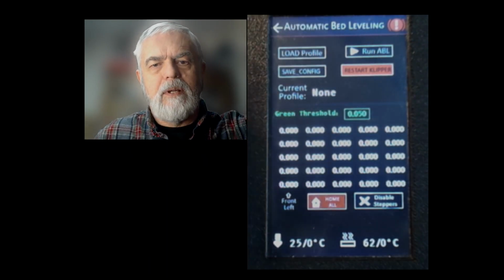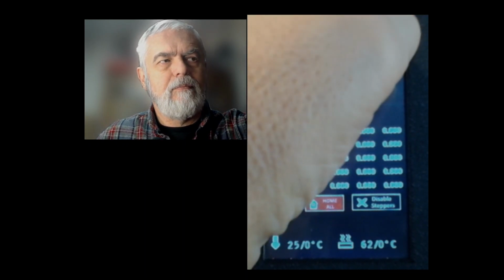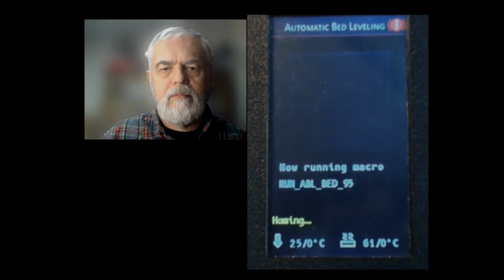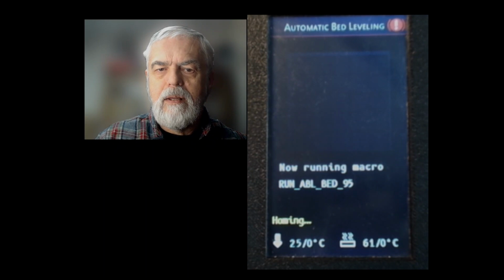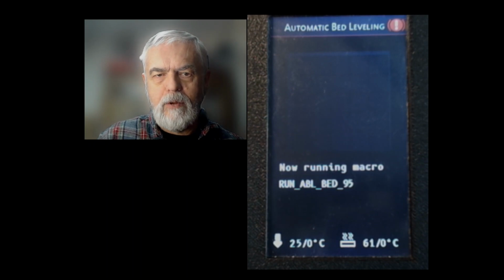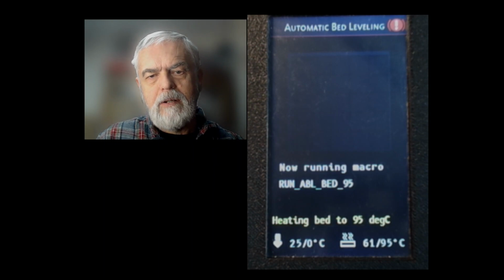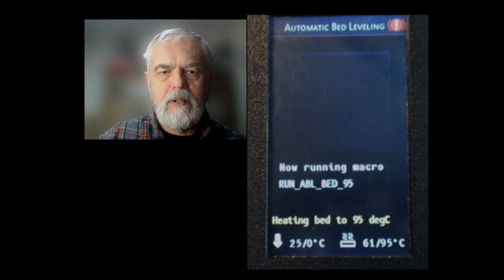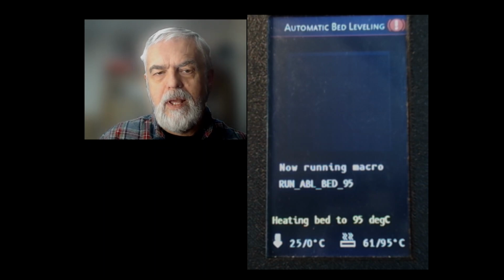Let's try pressing run ABL. It is going to run the 95. So I did index the code, so it knows where in the list it is. It knows it's on the 4th member of the list right now when I've scrolled past the others. But now if I generalize this, what's going to happen to you is when you first come to load this, none of the members of the list will be populated, and it's going to say none everywhere.